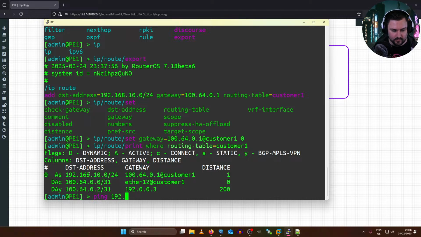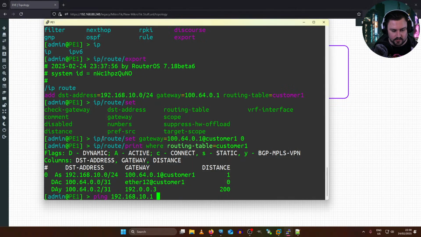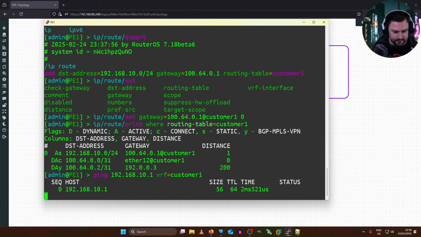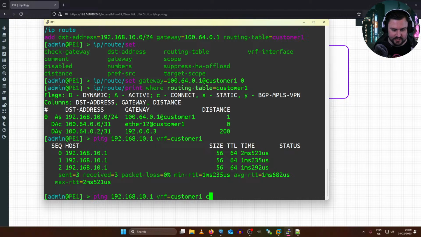I can see, can I ping 192.168.10.1, which I know is the customer edge LAN IP, which is bound on their ether2. I should be able to ping it, and if I want to ping again, I need to specify maybe my source address. Although I should just be able to specify the routing or VRF as customer 1, and it's going through. And that's perfect. That is exactly what we want.